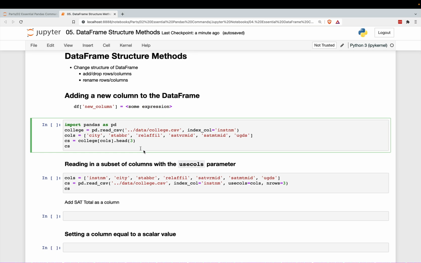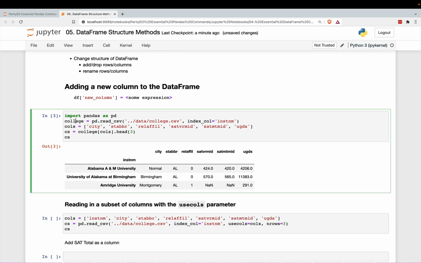I'm going to read in the college data set and then select these 6 columns over here and assign it to CS. The full college data set is college. This is CS. I'm only going to use the first 3 rows. This is just so I can demonstrate how these work.